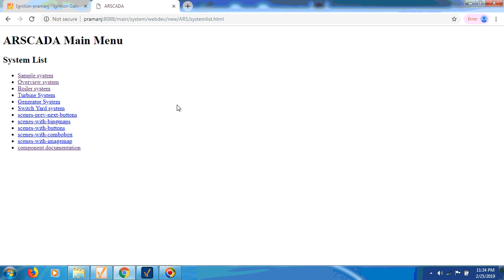Now we go back to the main menu, and all these different sections of the plant can be navigated like this. So in one system there can be multiple virtual tours. For example, I showed you in the sample system we had two virtual tours. One is the living area, another is the kitchen area.